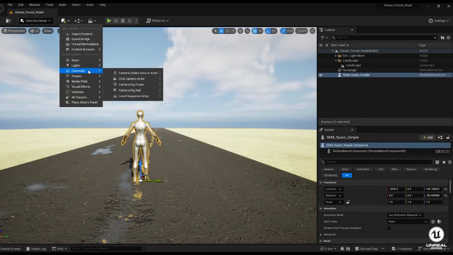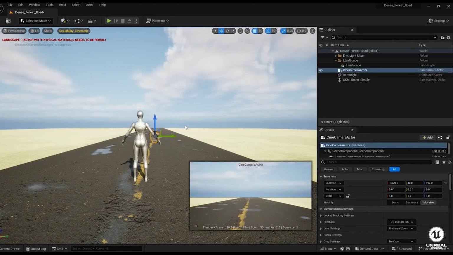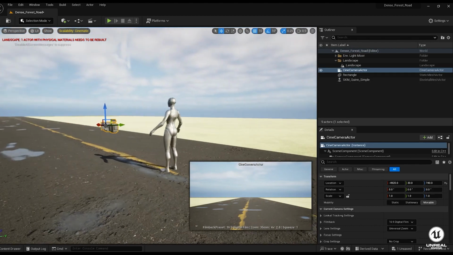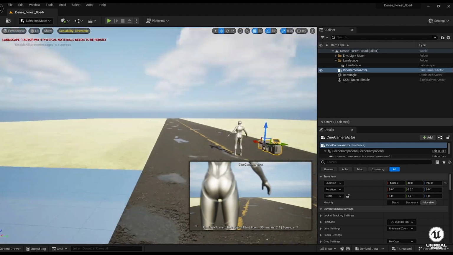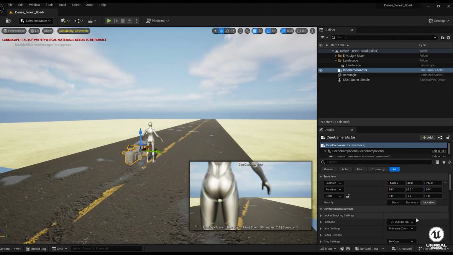First, let's adjust the camera angle to capture the scene from the desired perspective. By manipulating the camera's position and rotation, we can find the perfect angle to showcase our work.